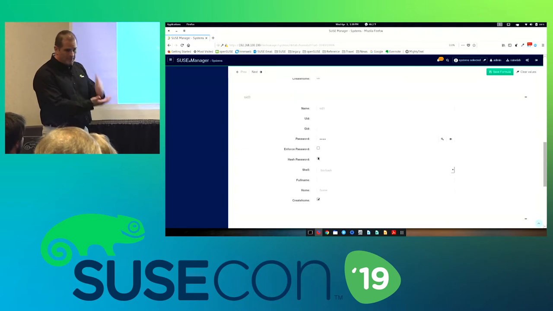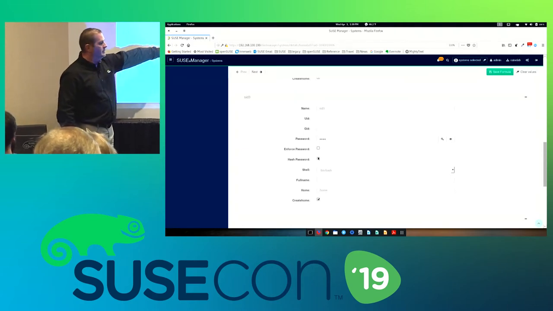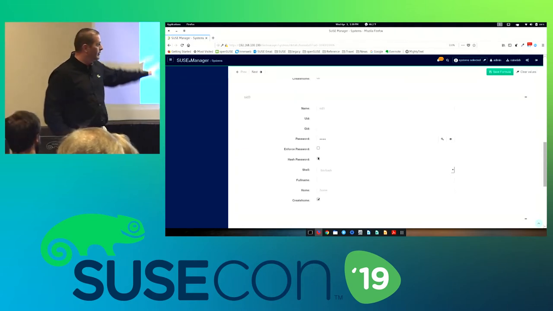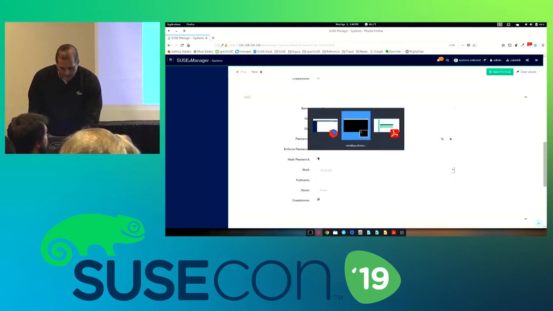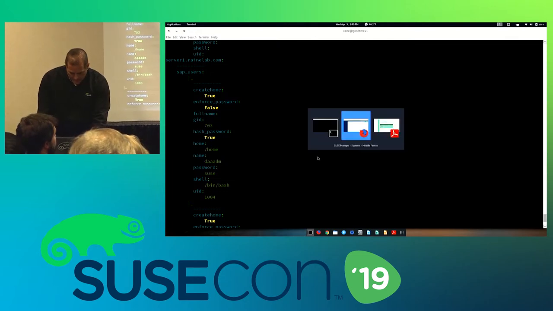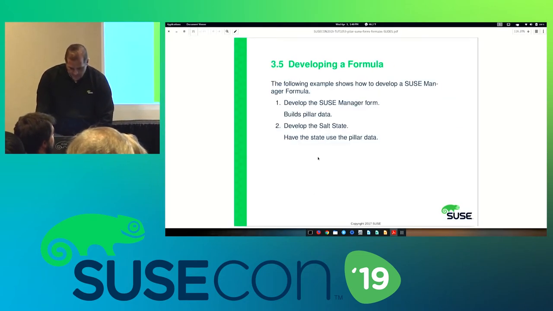I might want to say, no, the password has to be this. And then that's when I would check the box. But I wrote the form based on what that module does. Okay? So let me just go back, and then we're going to jump into an example.